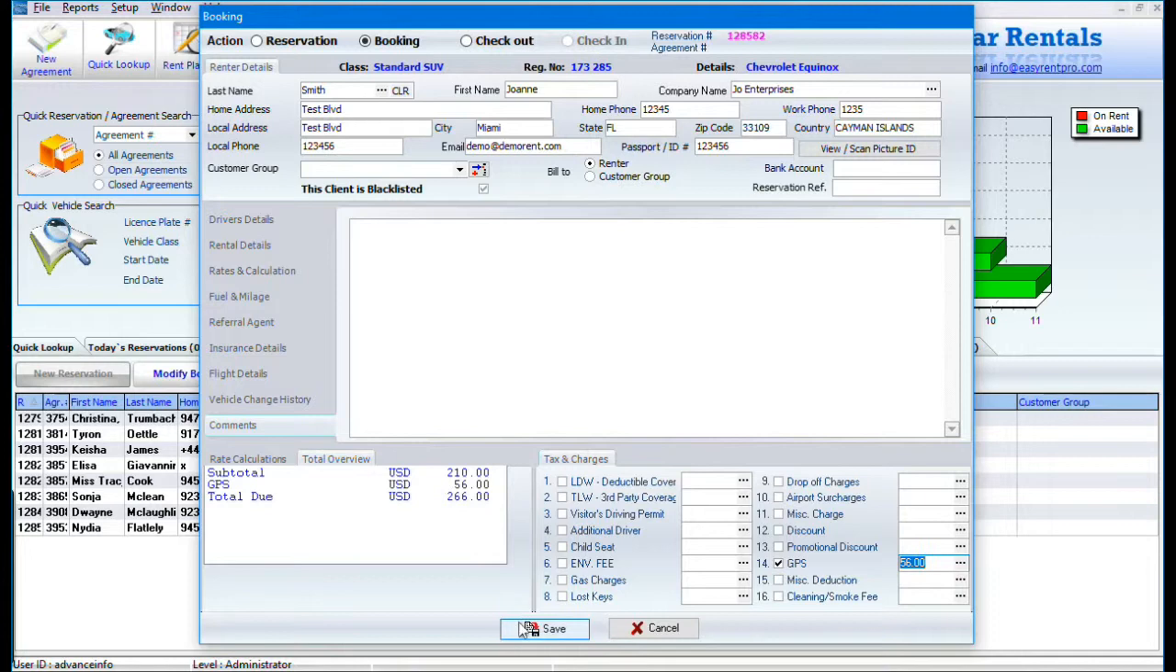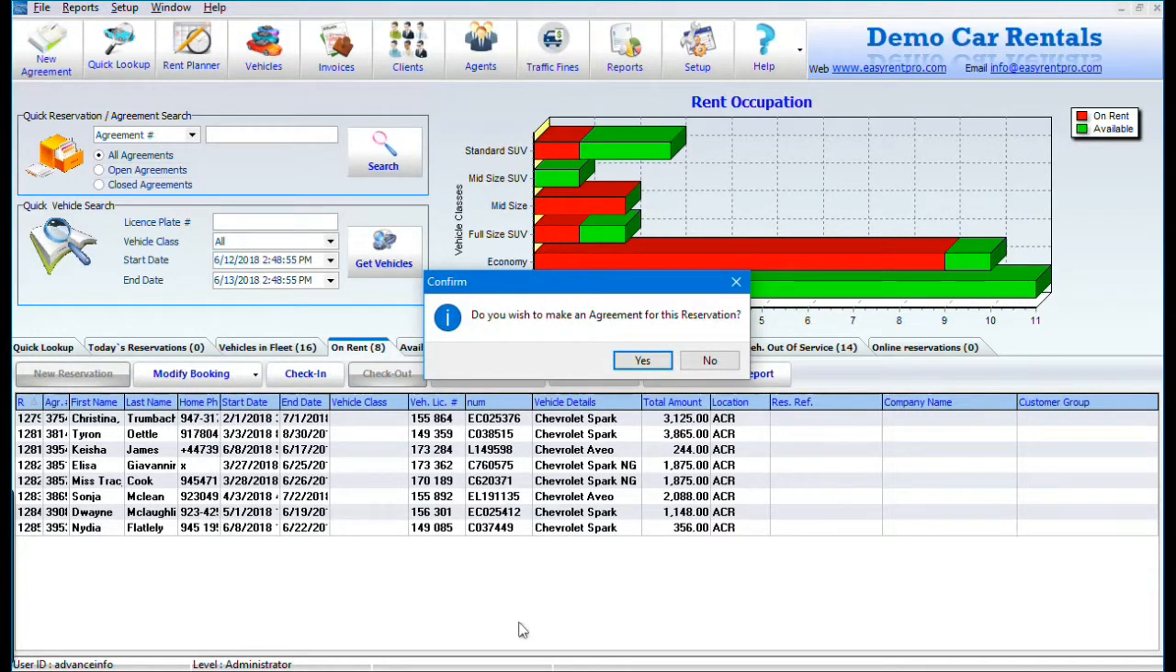When you finish filling in all details of the rental, click on Save. The system asks you if you would like to create an agreement for the reservation. Then it asks you if you would like to check out the vehicle. Checking out a vehicle is when the client is taking the vehicle at that moment.